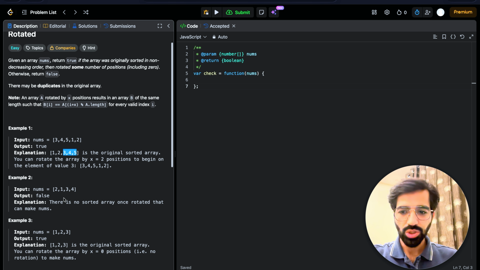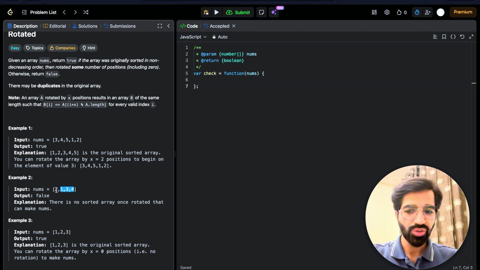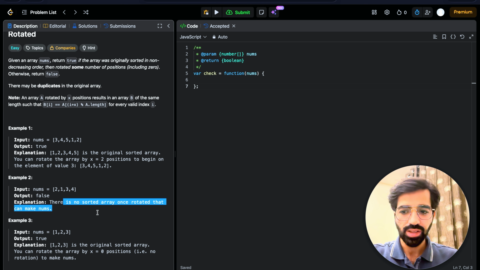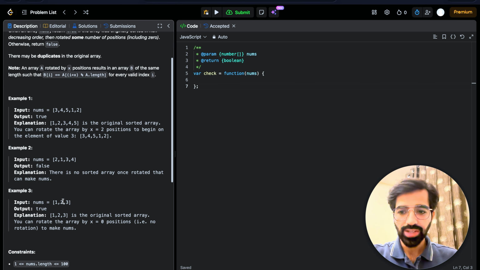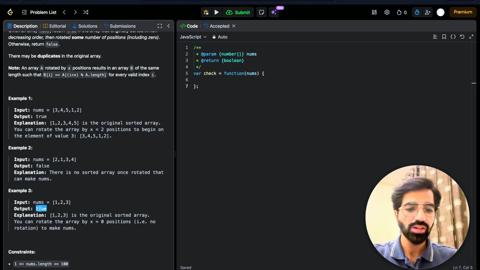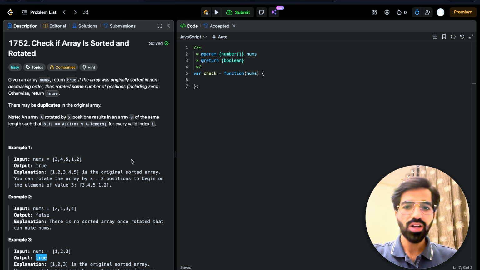Let's see example number 2. It says 2, 1, 3, 4. It's not a scenario where things are arranged in a sorted fashion, because had this been a good rotation, then 2 should have been somewhere in between, or 1 should have come before 2. So this is a false case. There is no sorted array that once rotated can make nums. The third example says 1, 2, 3, already in increasing order and no rotation happened, so we will be claiming true. The problem is difficult to understand, but there's definitely a pattern here.